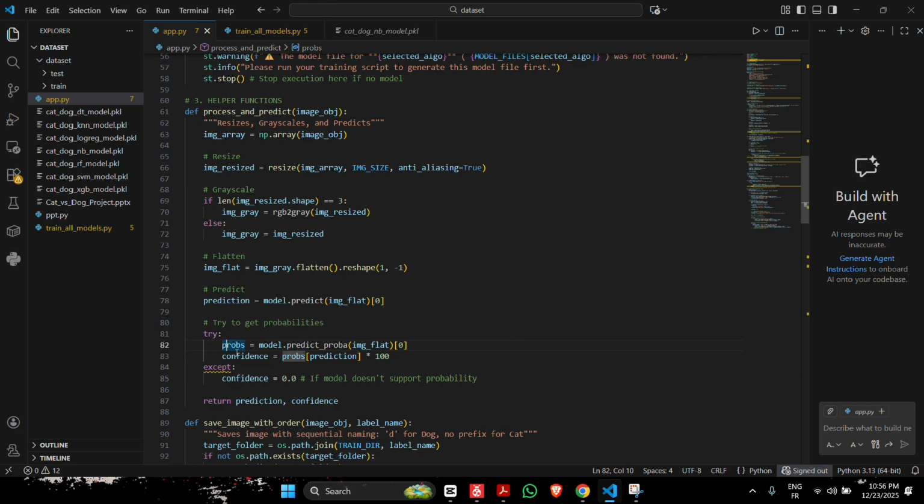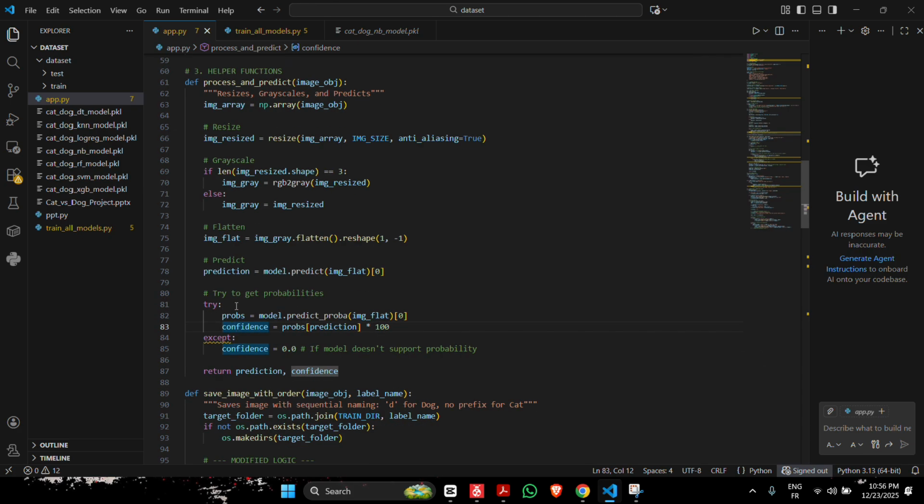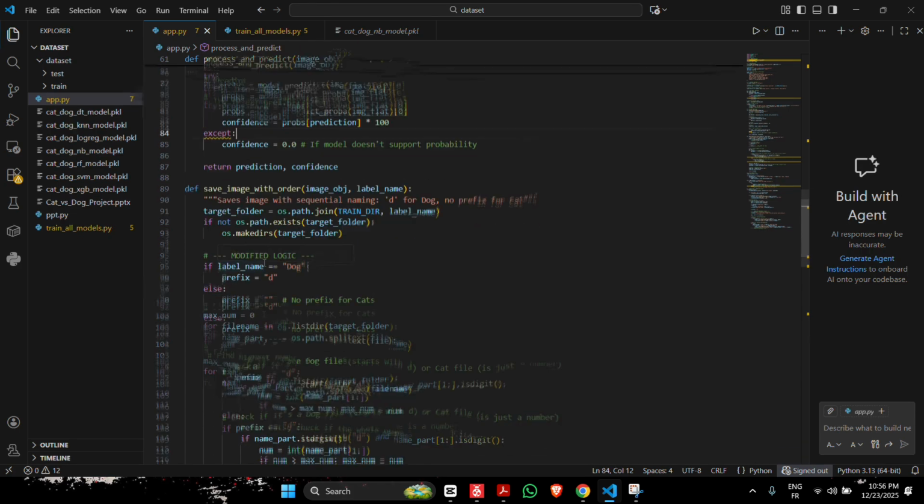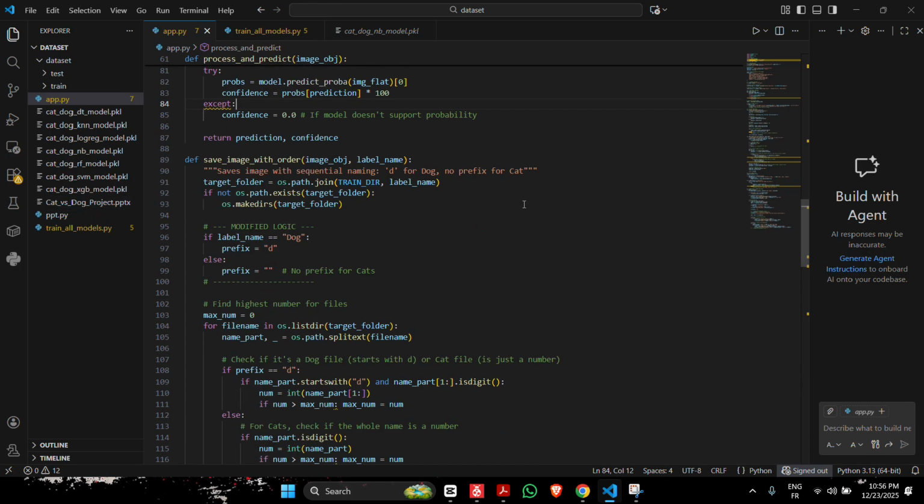We have the probability and the confidence. We're going to need this confidence especially for our website. And then we save the image with order.